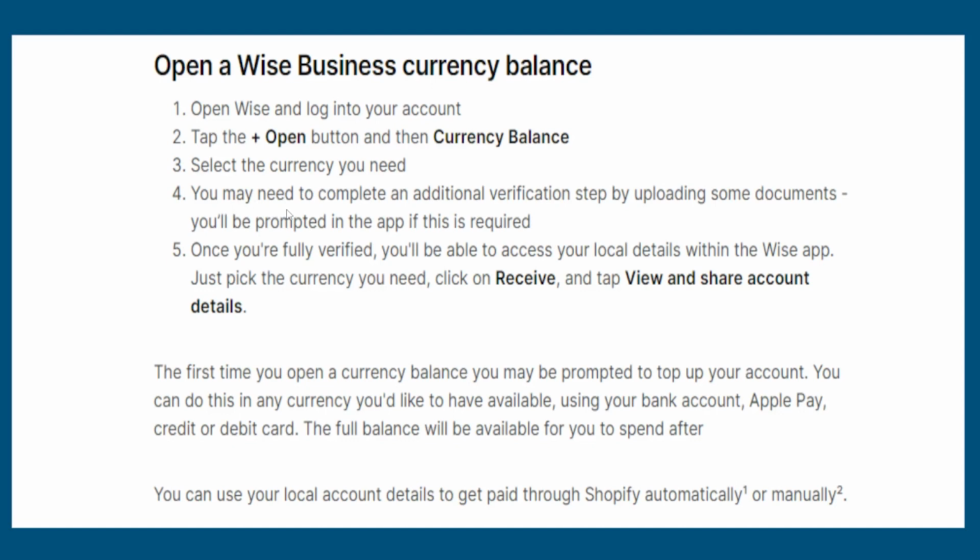You may need to complete an additional verification step by uploading some documents. You'll be prompted in the app if this is required. Once you're fully verified, you'll be able to access your local details within the Wise app. Just pick the currency you need, click on Receive, and tap View and Share Account Details.